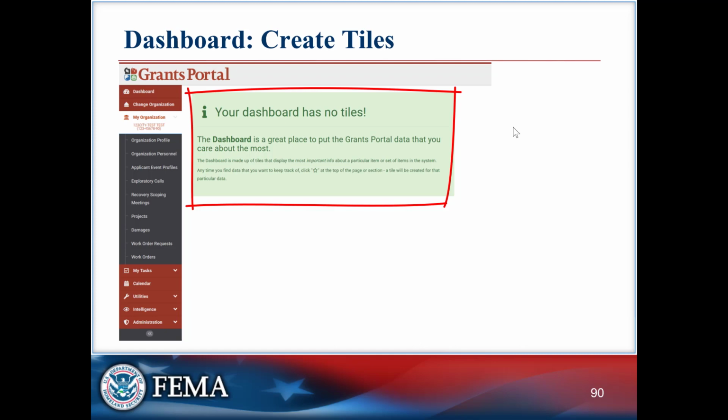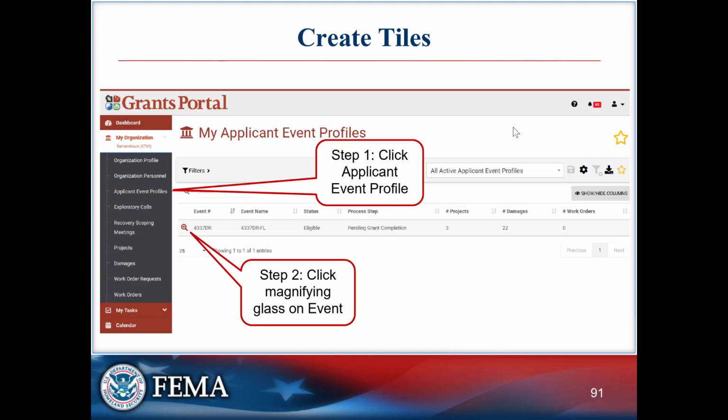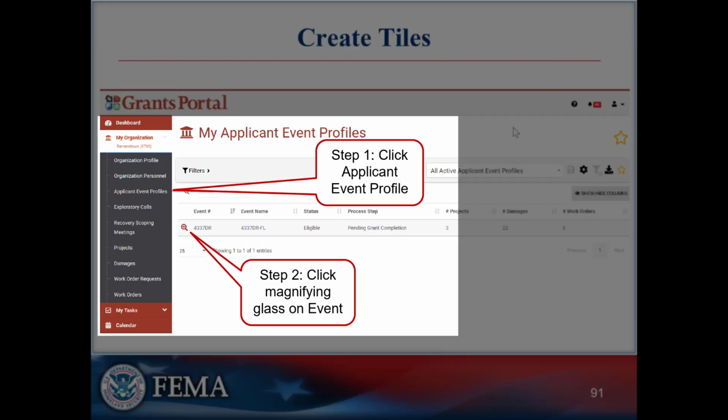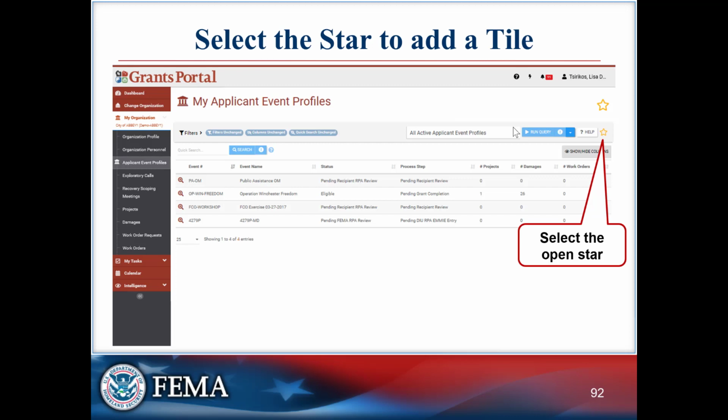If you would like to create a tile for easy or quick reference of information at a later point, you can start by clicking the applicant event profile in order to bring up your specific event and any information associated with it. So go ahead and click on that magnifying glass on the event. And when you see a yellow star on the right, you'll know that you can add this page reference to your tiles. So select the open star to add a tile to your dashboard.